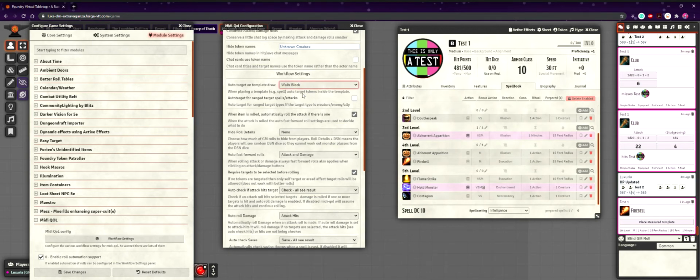So you can either have always or no, so it won't do that. It's important to do that if you want to do AoE things. I always use walls block because most spells say that walls block. And in the cases where it doesn't, I can just manually fix that myself.